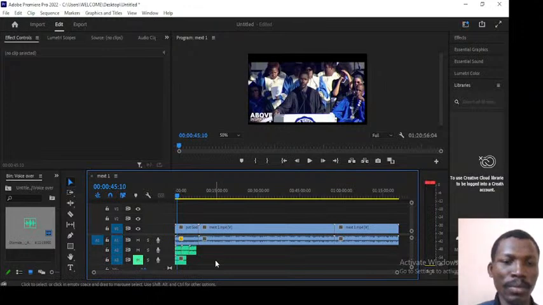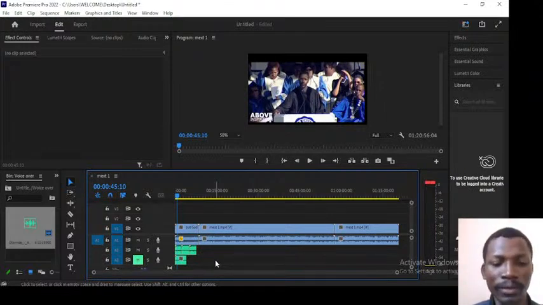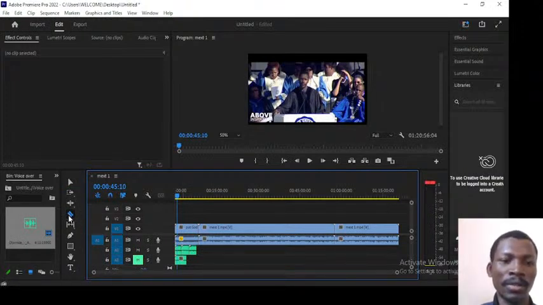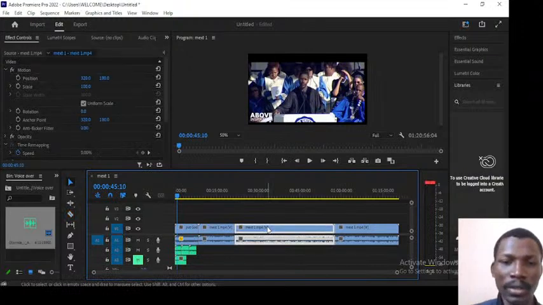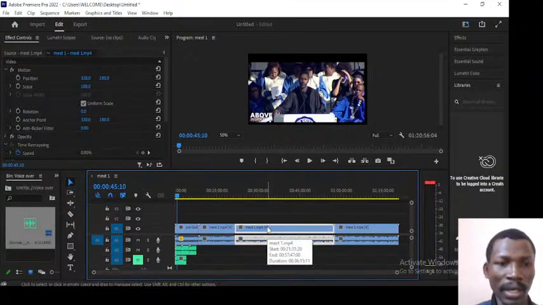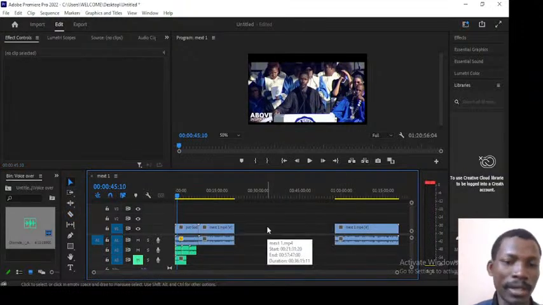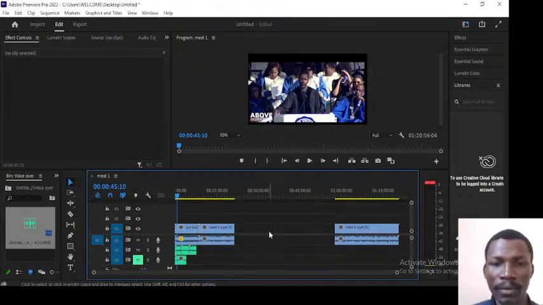There's what we call trimming, which is cutting and trimming. That means you don't need some part of the video that you're working on. The shortcut for it is C, which is this razor tool. Then I can just come here. Maybe I don't need this section. After pressing C, I press V again, which is the selection tool, then I delete that particular part.